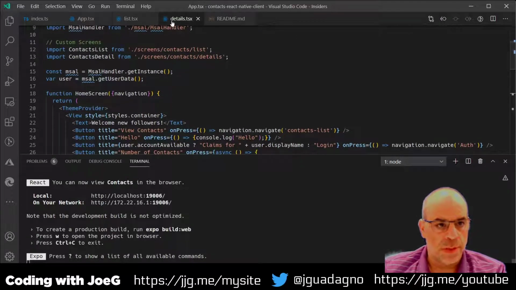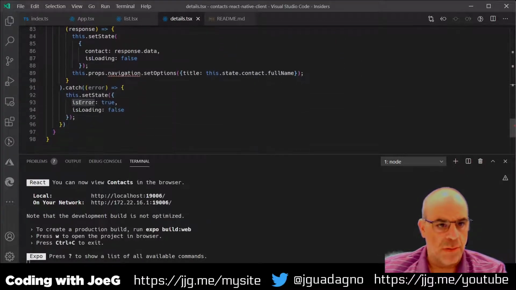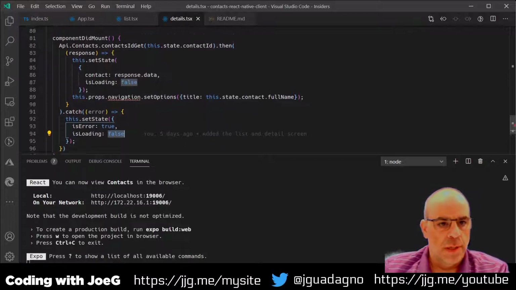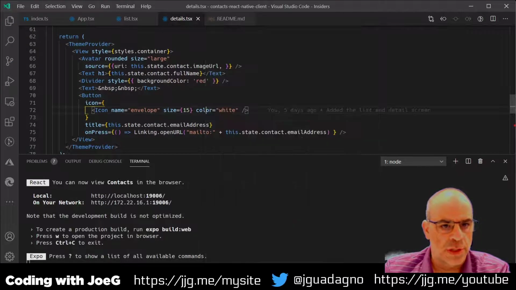So if we go to our detail page, here's the error, which I fixed. It turned out that this wasn't the problem. There was a problem right here where this was always set to true, so it never cleared the is loading, so we never got to the error state. So these are the changes we made.